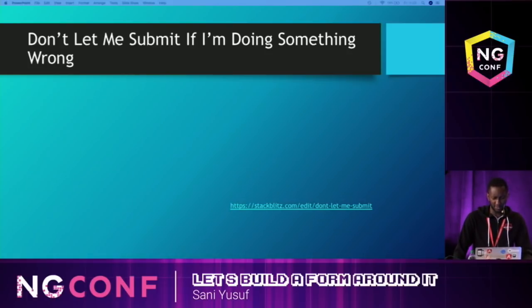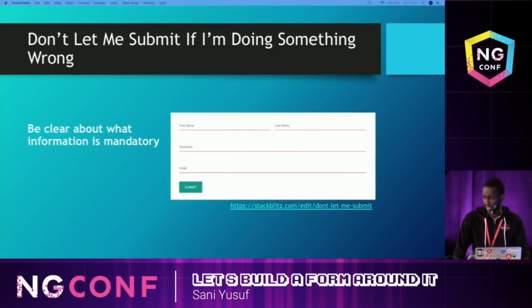Don't let me submit if I'm doing something wrong. You should never let a user submit a form if you know that they're already doing something wrong. Be very clear about the information that's mandatory. There's no point for me to submit a form if, for example, you need a password that's 8 characters long. Don't let me submit the form and then come back and tell me you need an 8 character password. Doesn't make sense. You're wasting my time. I'm going to go somewhere else and spend my money.